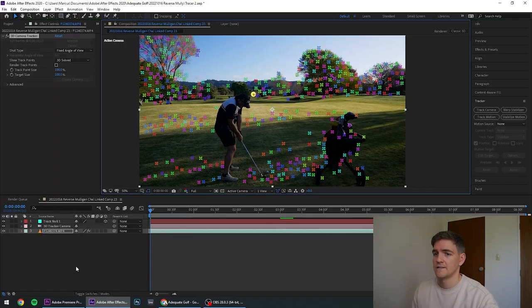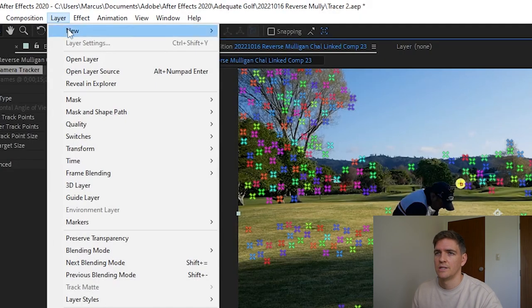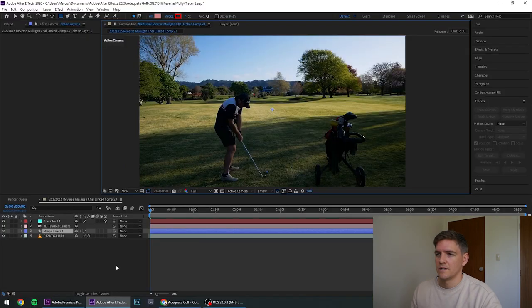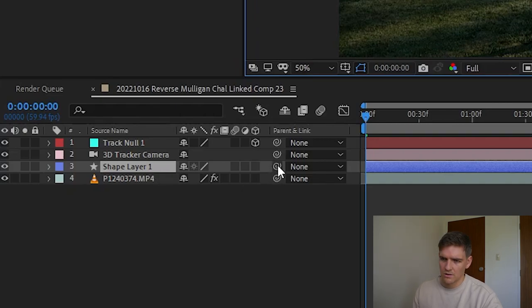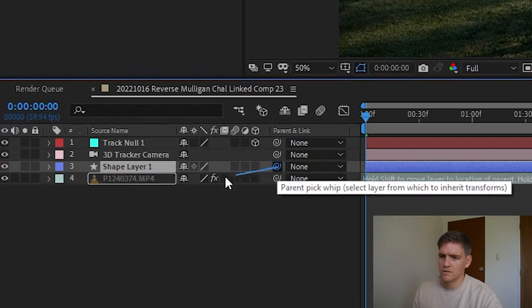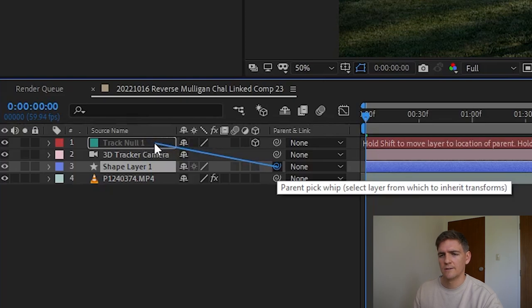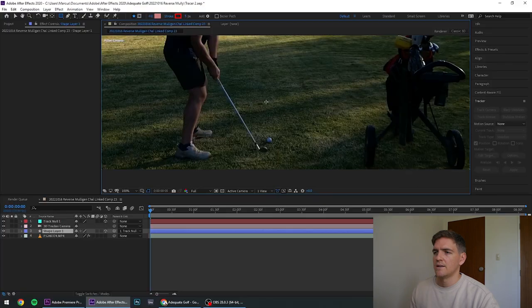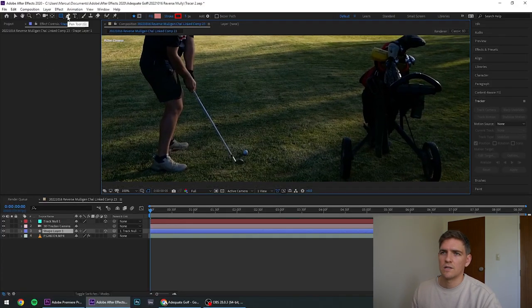Cool. Now that that's done, what you want to do is go up the top left here, layer, new, and then shape layer. Sweet, so now we've got a shape that we're going to effectively draw onto the 3D world. But before we do that, we want to make sure that the shape is in the 3D world. We are going to link the shape to the track null one, and you're going to make sure the 3D icon is ticked.